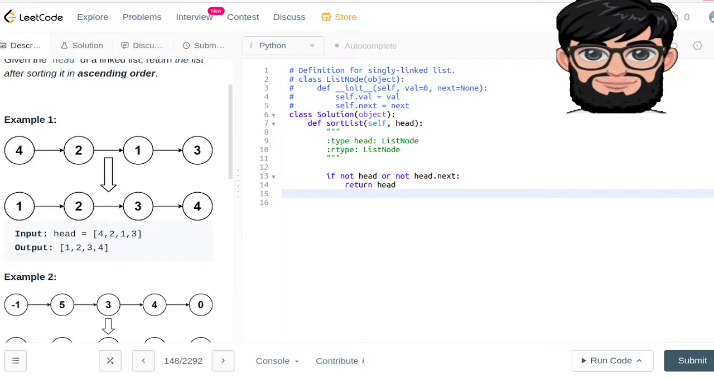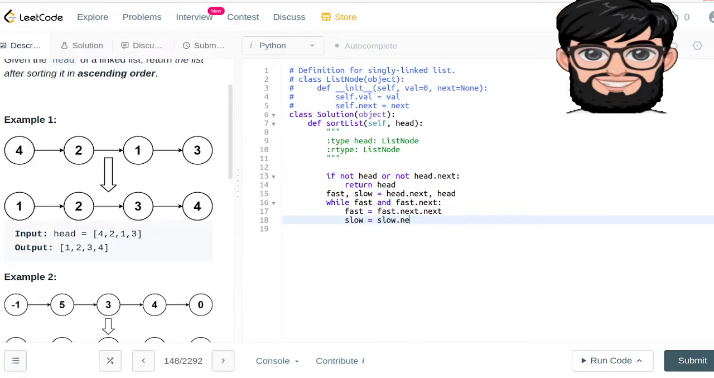In order to get the middle point of the list, we're going to have a slow pointer and a fast pointer. The fast is going to be head dot next and the slow is going to be head. While the fast exists and the fast dot next exists, while they are not none, the fast is going to iterate twice as fast compared to slow. So the slow is going to be equal to slow dot next.